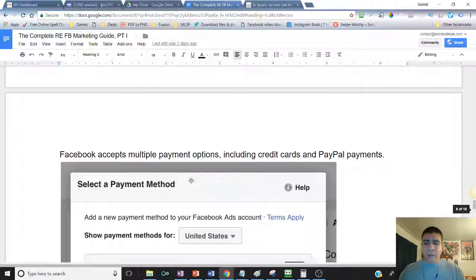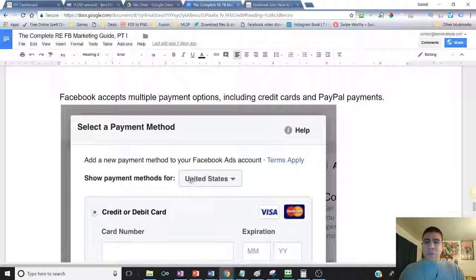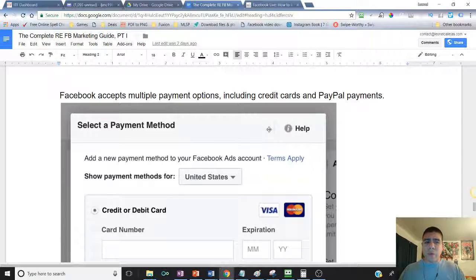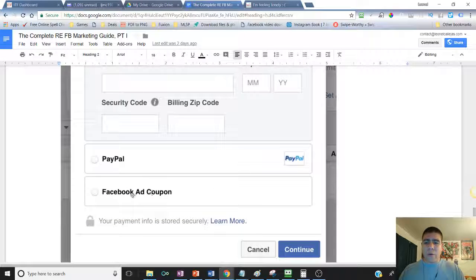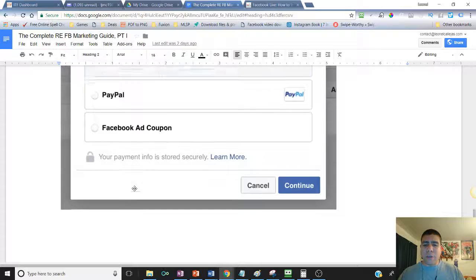All right. Now, Facebook has multiple payment options available. You can use credit cards, you can use PayPal, or you can use a coupon. There may be times that you see in an email, or an ad from Facebook, saying we'll give you $100 to get you started, or a $50 coupon to get you started. That's where you will use this option over here.